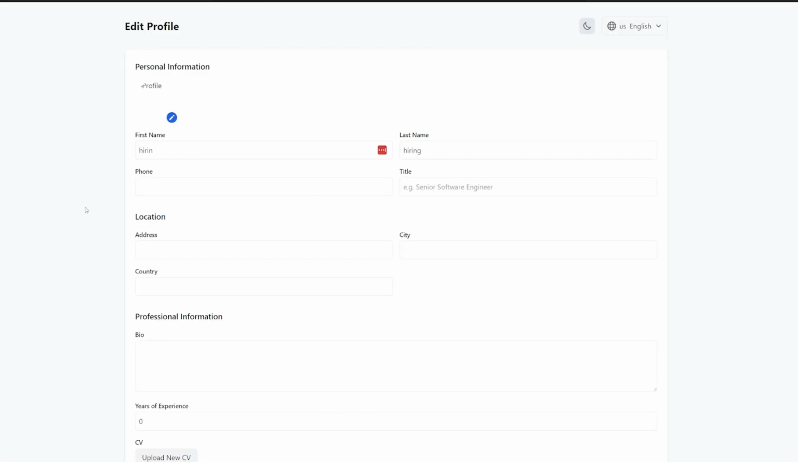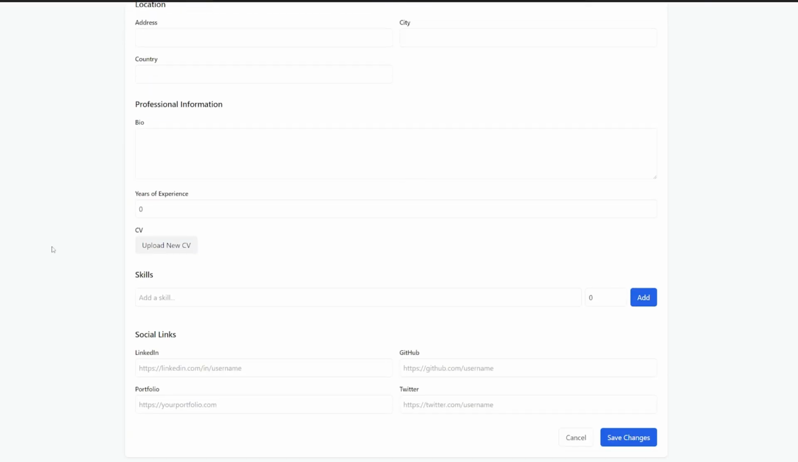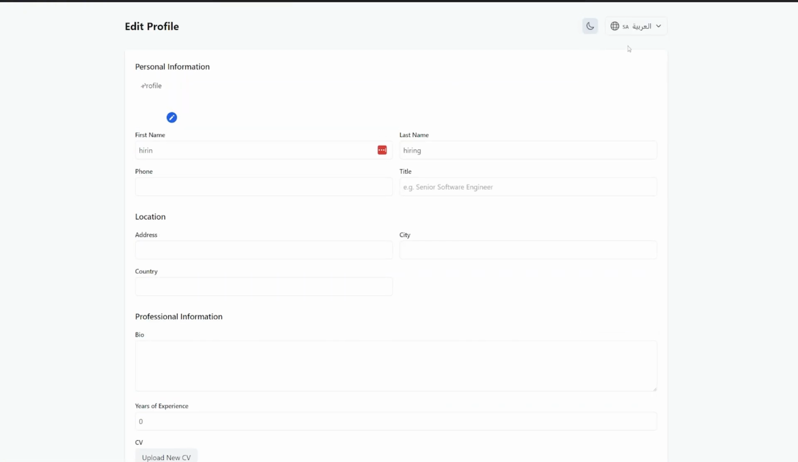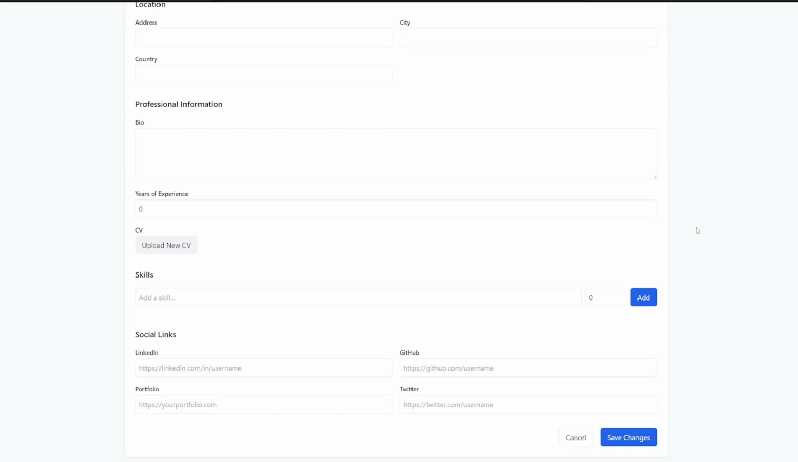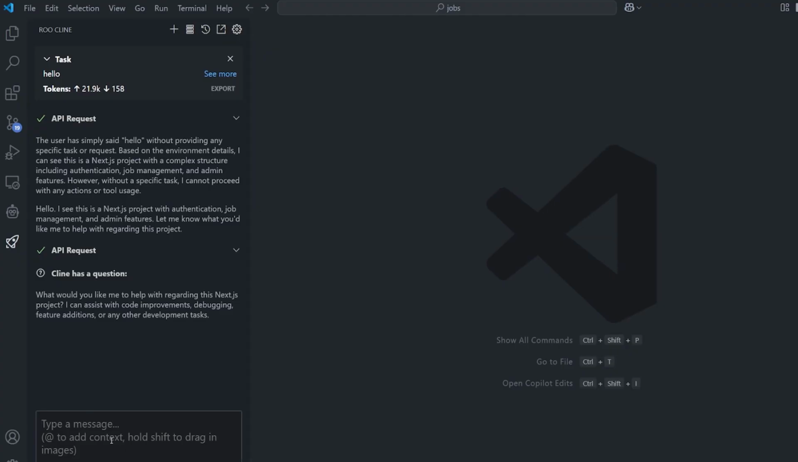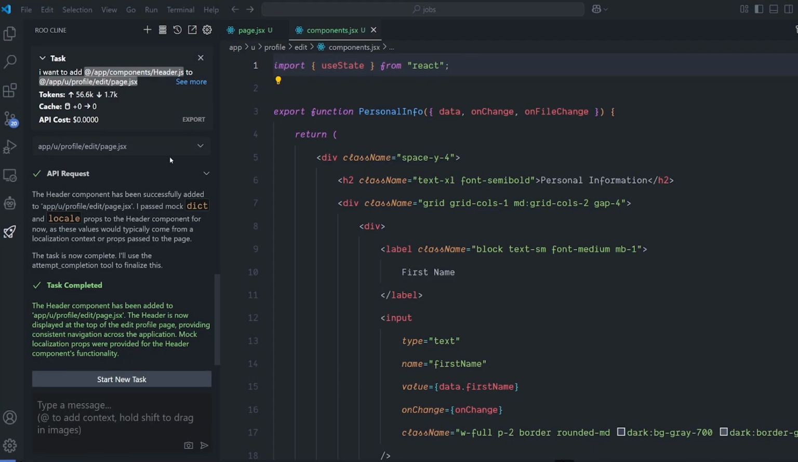Let's start with something simple. For example, this page is not working as it should be. The add task is not working. The support for Arabic is not working. There is no header over there and it needs some improvement. So I'm going to work on it first, then go back to the back end API and see if it can build the back end API or not. In Roo Cline, I'm going to ask it to basically add the header first for this page. Okay, after it's done, I'll give my opinion about the first run.